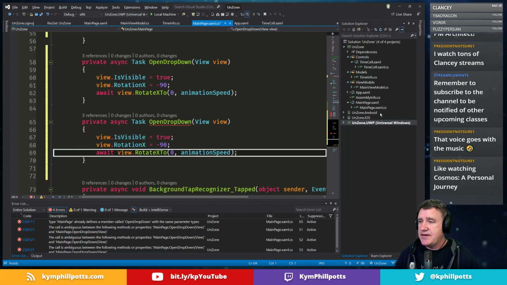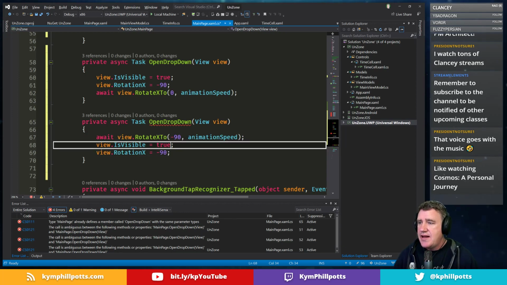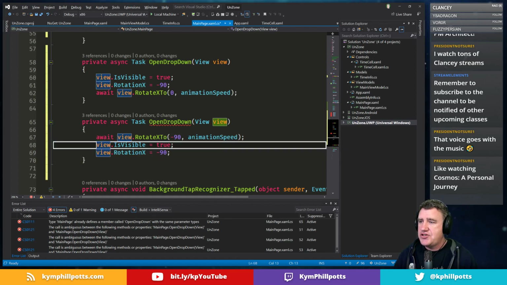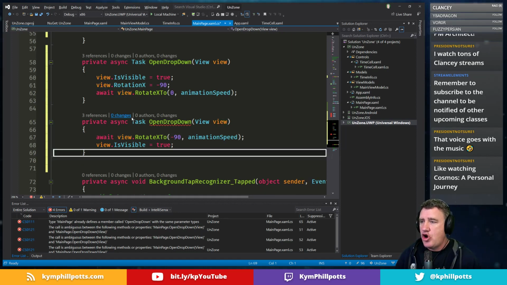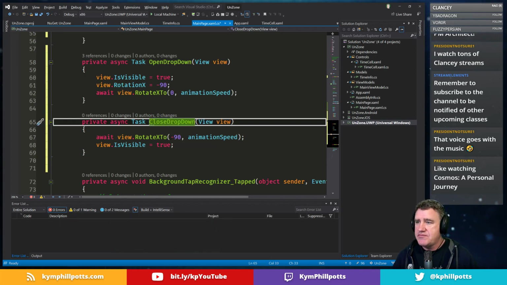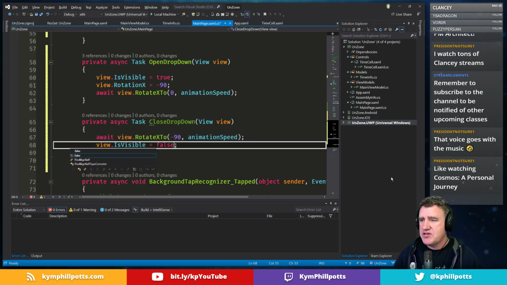So we're going to rotate this to, I'm thinking, -90. I might have this the wrong way around. We'll find out in a second. We're assuming that it's already open. So let's see what happens here. -90. And then once it goes to -90, we're going to make it invisible, because otherwise it'll probably look like a line.